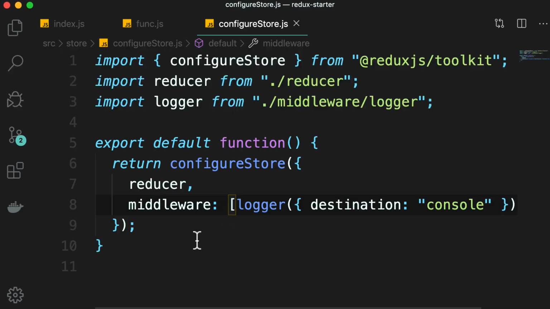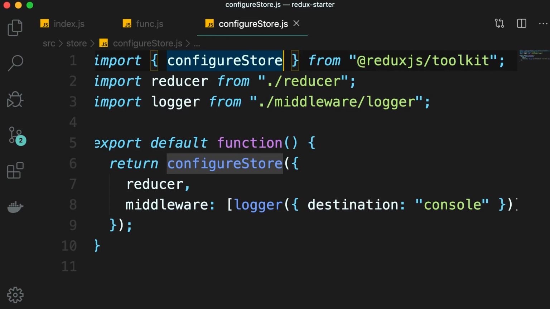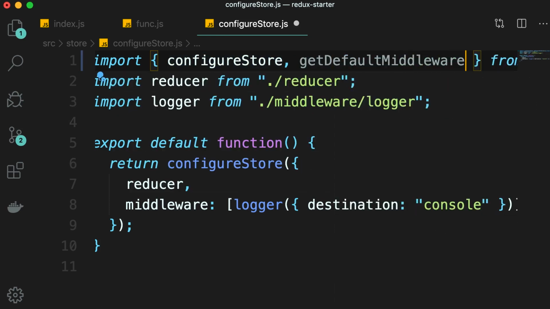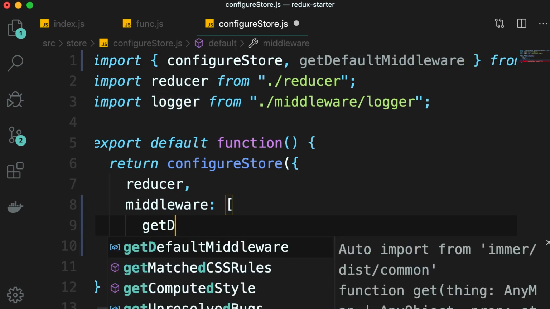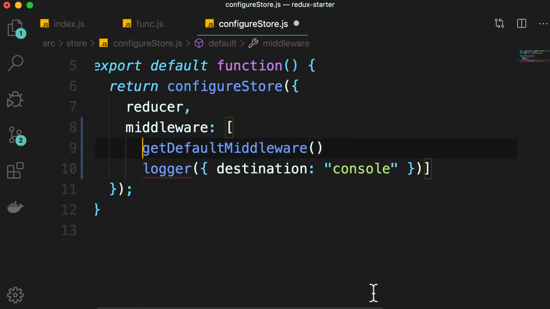So what happened to the Thunk middleware? Well, we actually lost it because with this configuration, we are overwriting the array of middleware that is automatically configured in Redux Toolkit. So to solve this problem, on the top, we need to import a function called getDefaultMiddleware. Now, when initializing this array, first we have to call getDefaultMiddleware. This returns an array of middleware functions. So we need to use the spread operator to copy all those items into this array. And then we add any extra middleware functions.